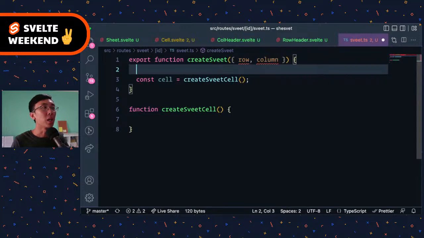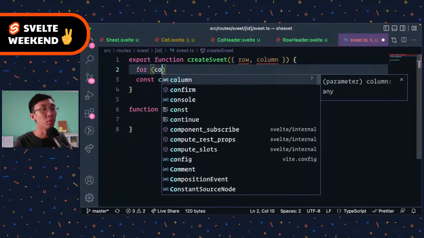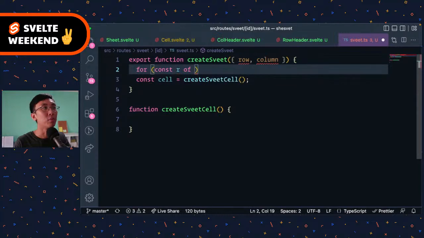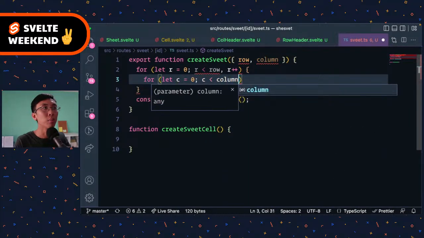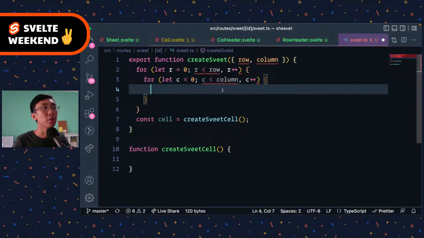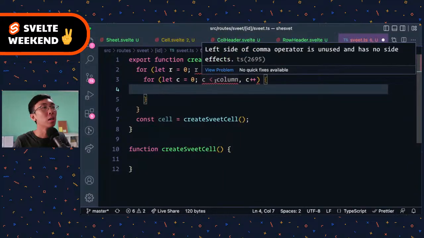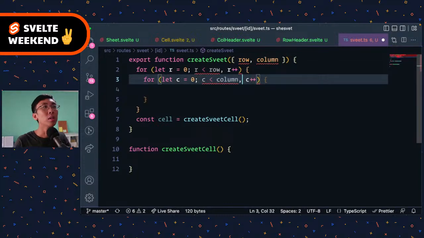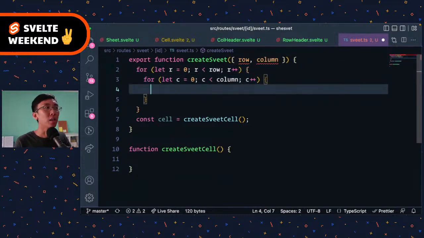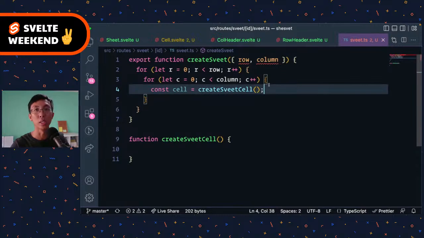Okay. In the meantime, I am going to for loop go through all the rows: let r equals 0, r less than row, r plus plus, and also c equals 0, c less than column, c plus plus. We're going to loop through all the rows and columns, and then, what's this? Oh no, semicolon. What did I just do? Okay, yeah. Go through each of them, and then we're going to create a cell for each row and column.